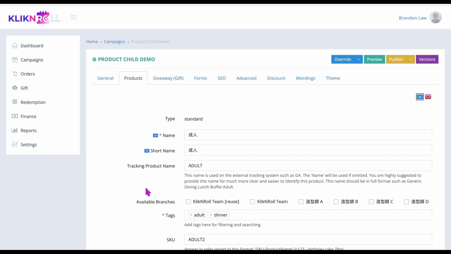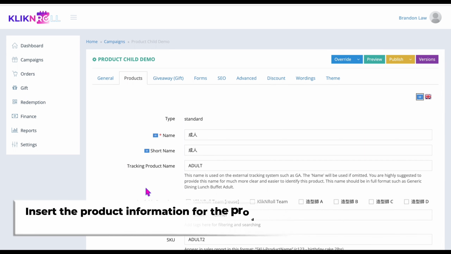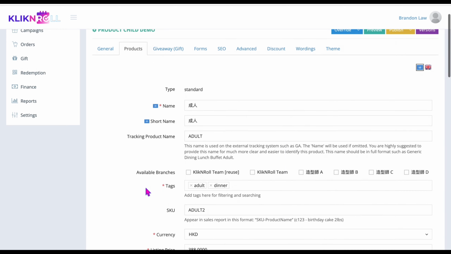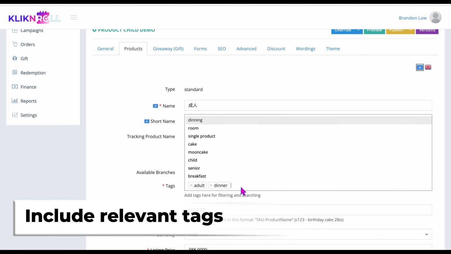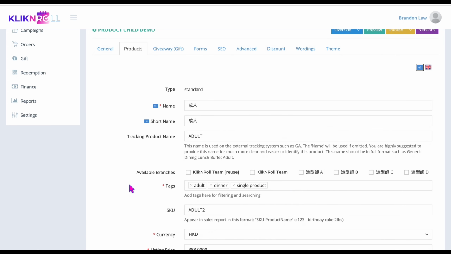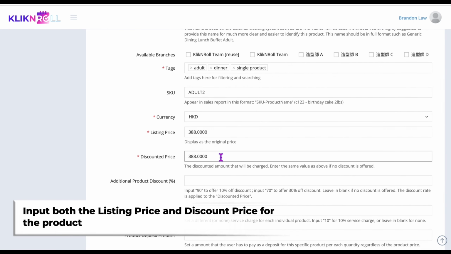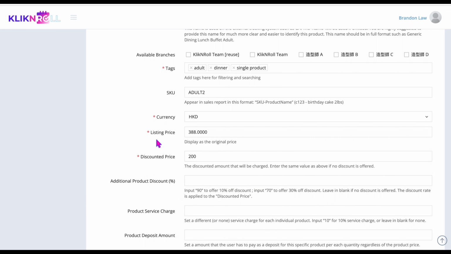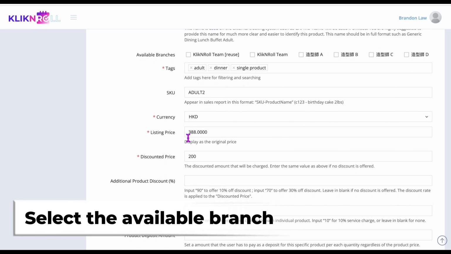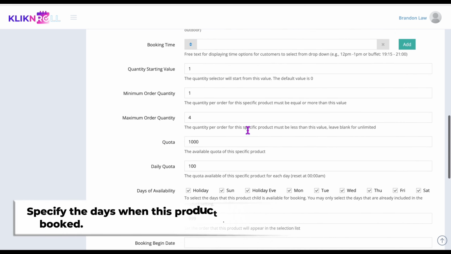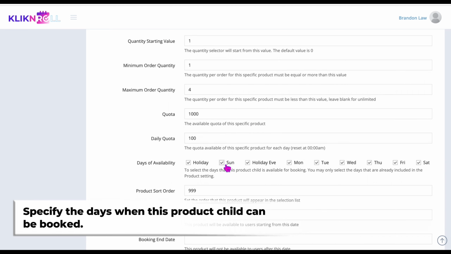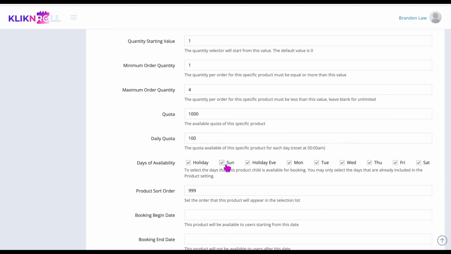Perfect! Now, let's delve deeper into the details by inserting the product information for the product child. Begin by filling in the required fields, including relevant tags to aid in filtering and searching. Next, and crucially, input both the listing price and discount price for the product. The listing price represents the original price, while the discount price reflects any reduced pricing. If no discount is applicable, enter the same value as the listing price. Lastly, select the available branch for the product child and specify the days when this product child can be booked. This ensures clarity and availability for your customers.